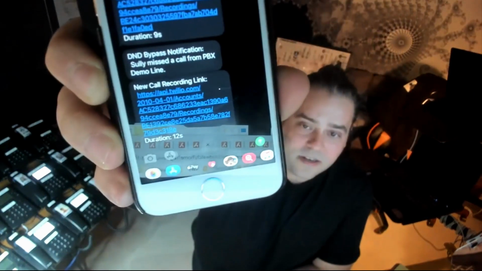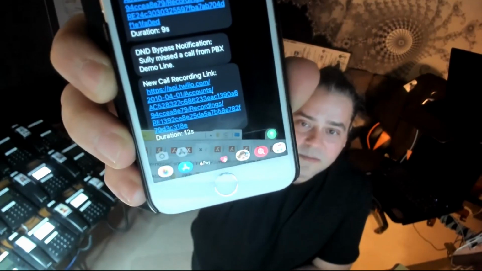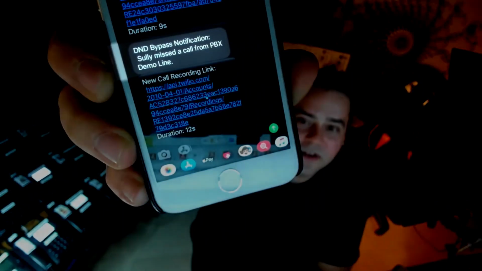Now, you'll also notice there's a message that came through. It's hard to see here. It says DND Bypass notification, Sully missed a call from PBX demo line. Right? What does that mean?